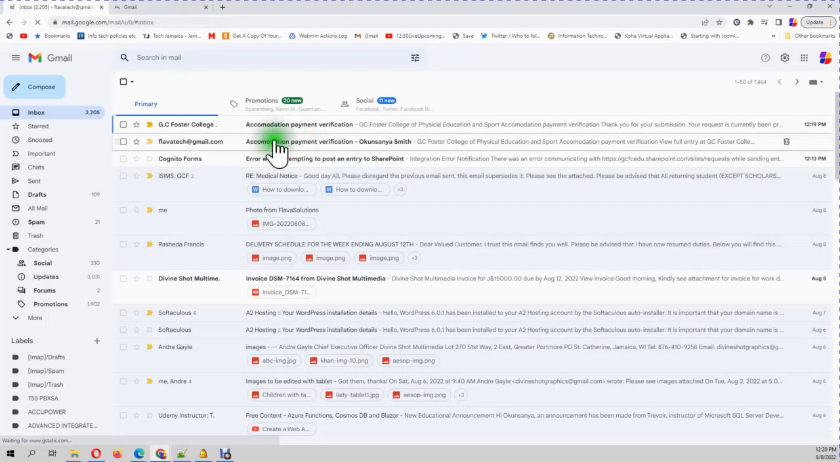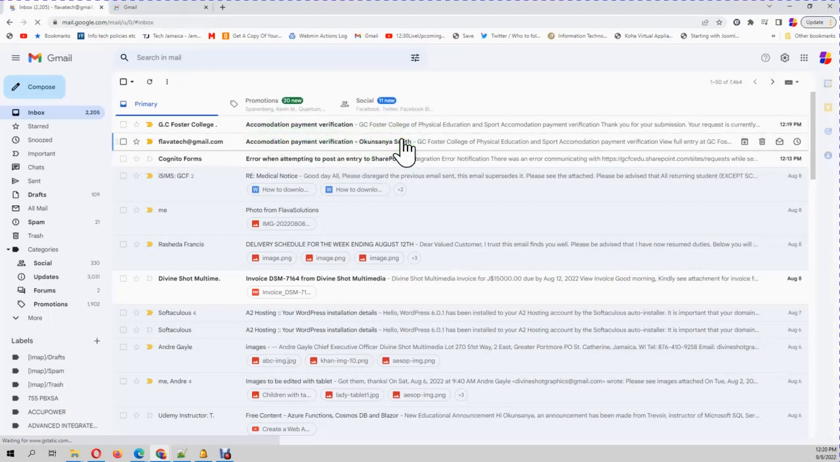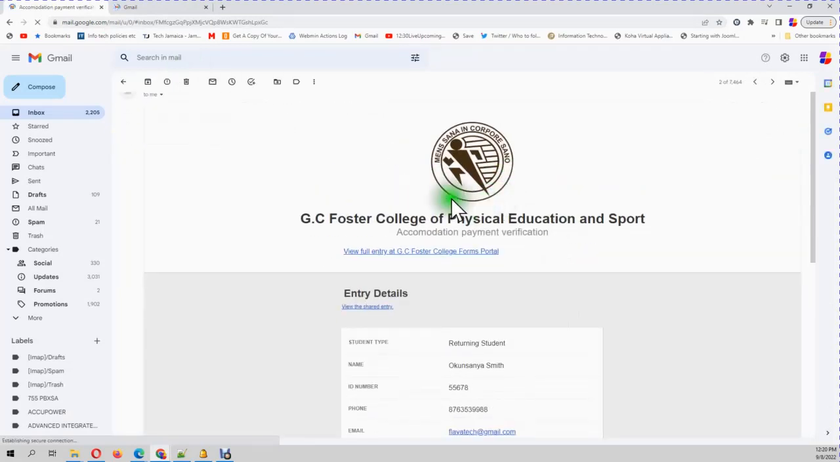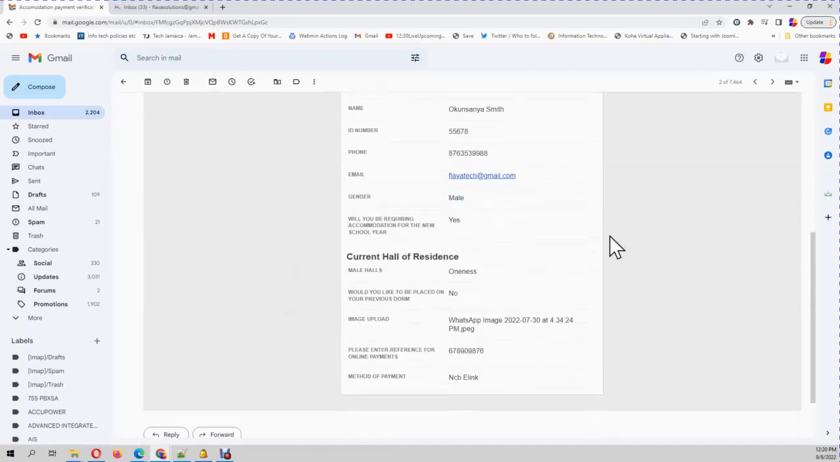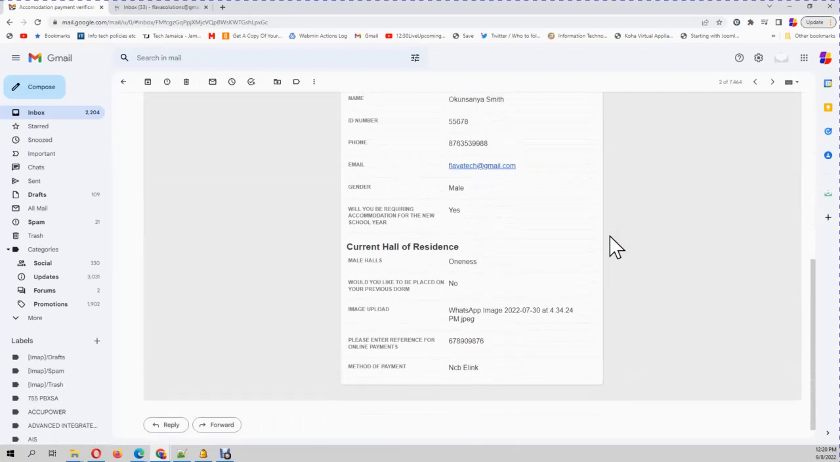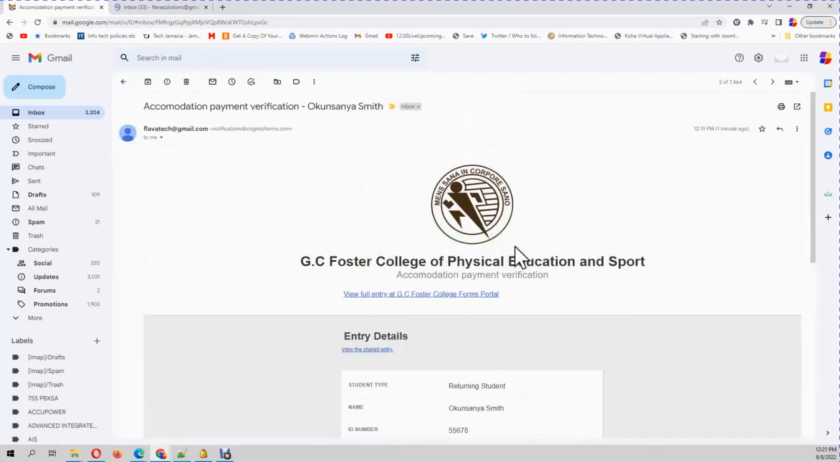So here it says accommodation payment verification. When I click on it, this is what administration will get in their email. So everyone who is attached or included on the email list for the payment form will get an email looking like this, and then they can select view full entry at the GC Foster College Forms portal, and when they arrive at the portal, they will be inputting their username and password to gain access to complete further actions on the form. So this is what administration gets.